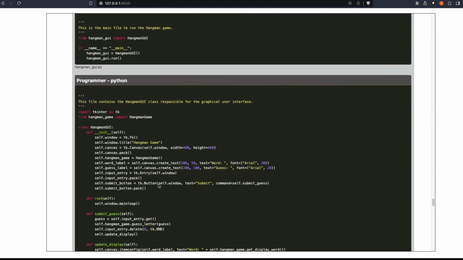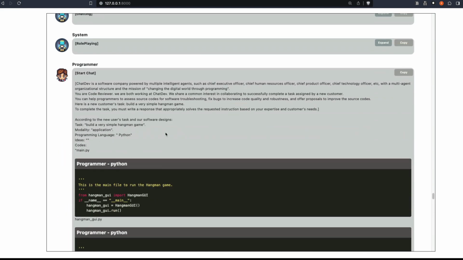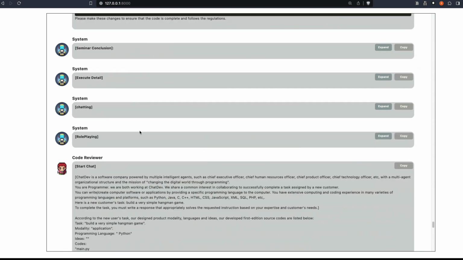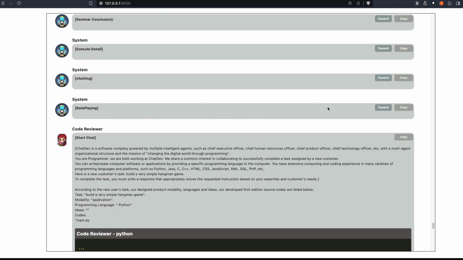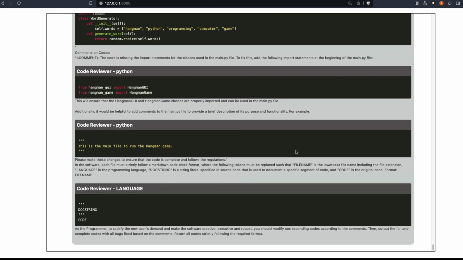People don't work in silos, they work as teams, and they talk to each other and give comments to each other. As you can see, even in this live replay, these agents have different roles. For example, here it is the programmer and the code reviewer. They exchange information between them at every single stage, and that's quite fascinating to see.